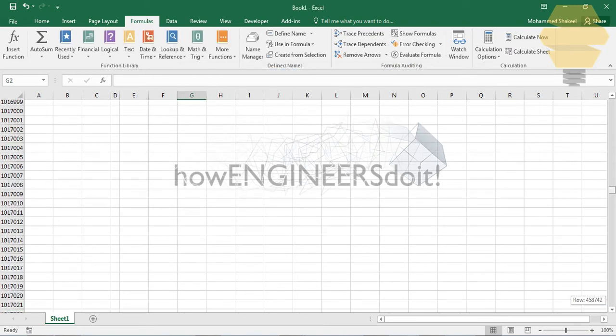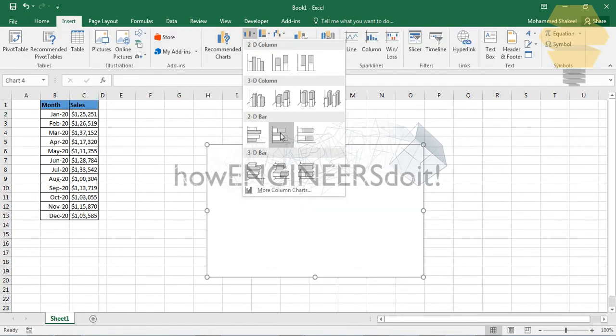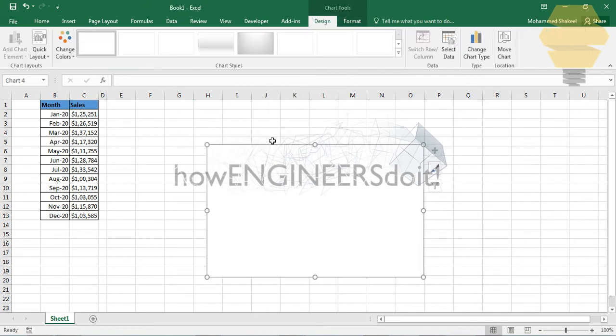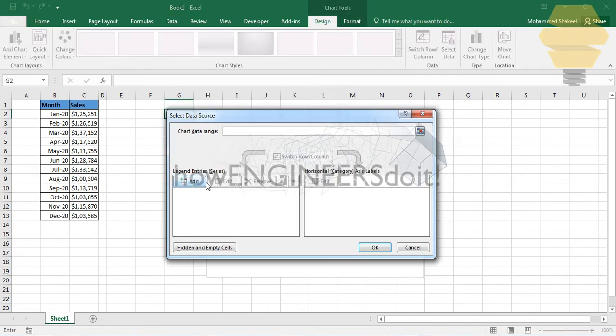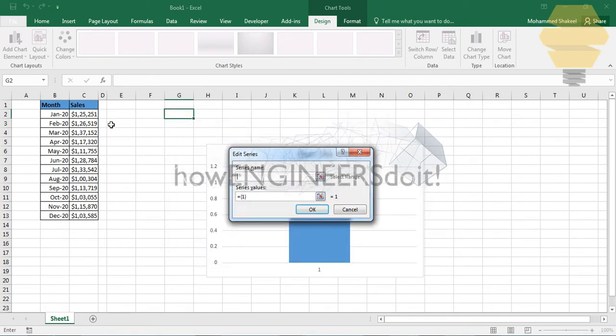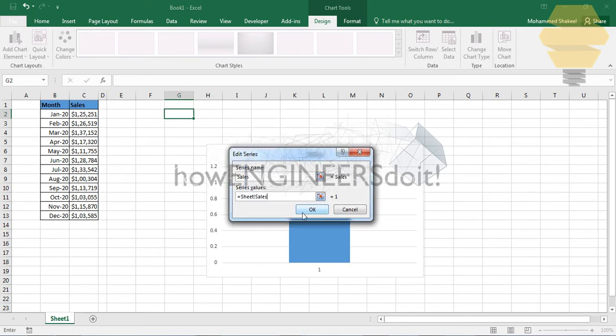Now we'll just go back here and all you need to do is insert a fresh chart. So just insert a fresh chart and go for select data, and in here you need to select the sales, right? So just write sales. And here you have to write sheet exclamation. All right, now function F3 and select the sales here. Click on OK.